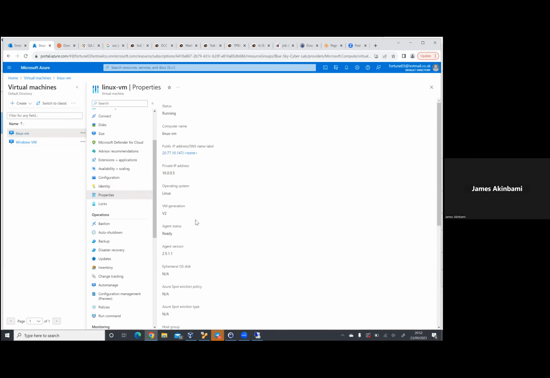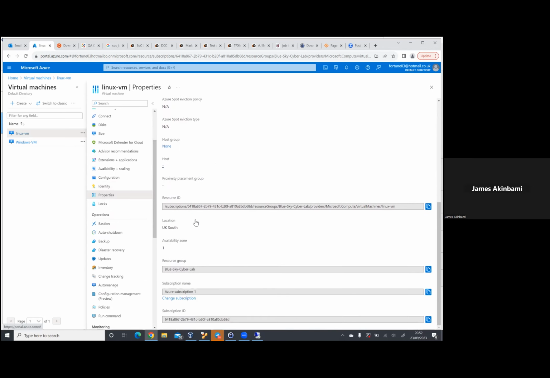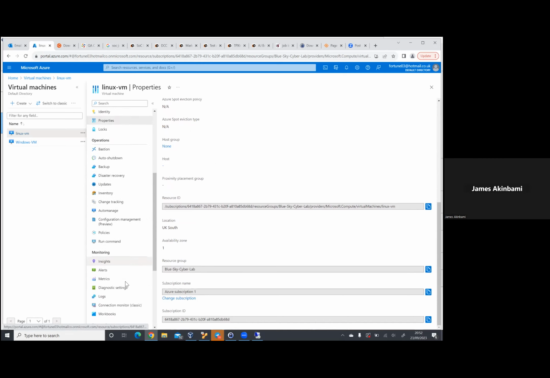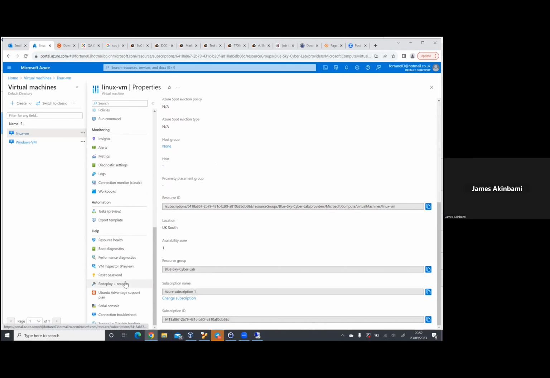No. So your resource group is Blue Sky Cyber Lab. No, that's not your username. You provided your username when you were creating the VM. You can reset the password from here, but we don't want to do that. Keep going down. Do VM inspector. Maybe it's going to be there. I don't know.